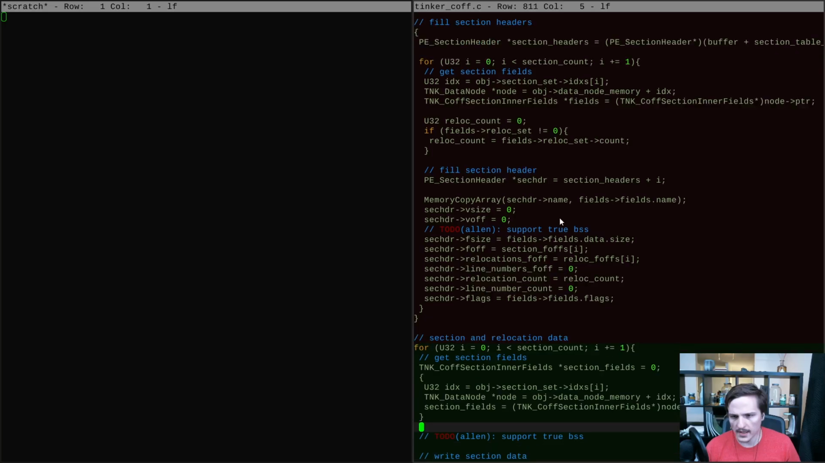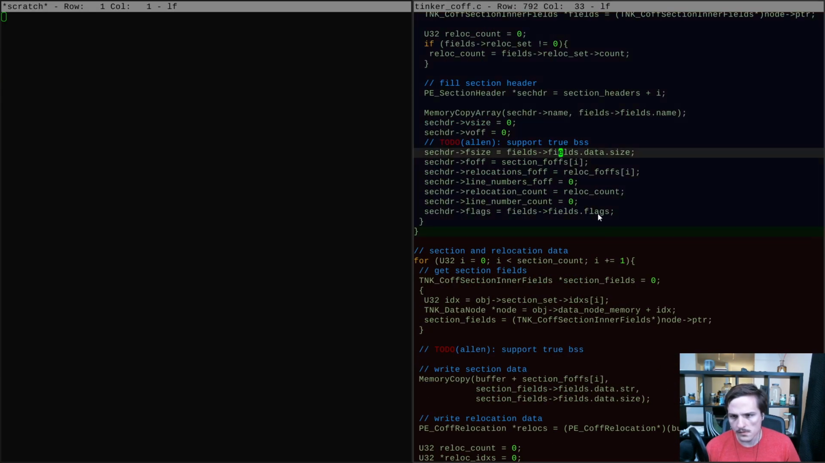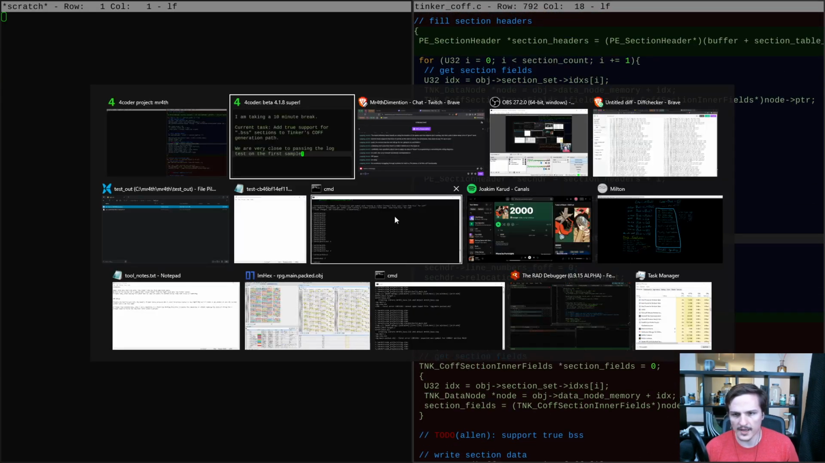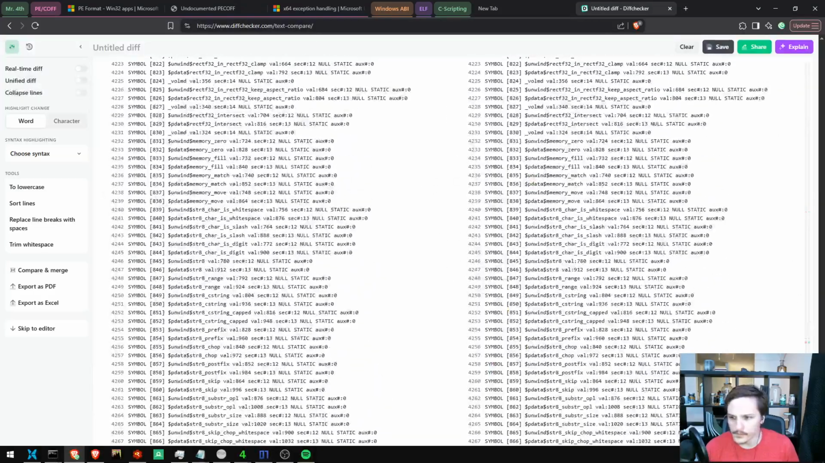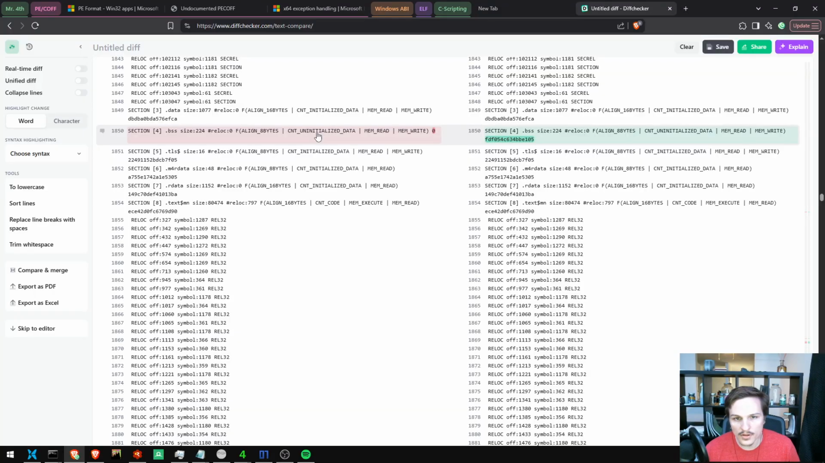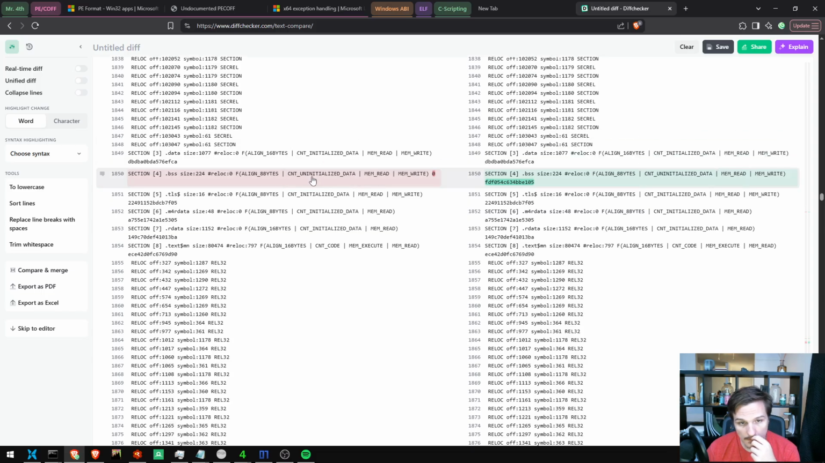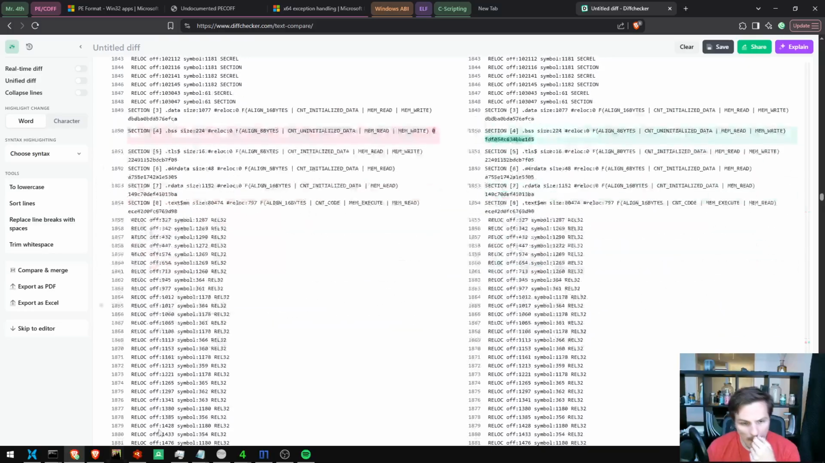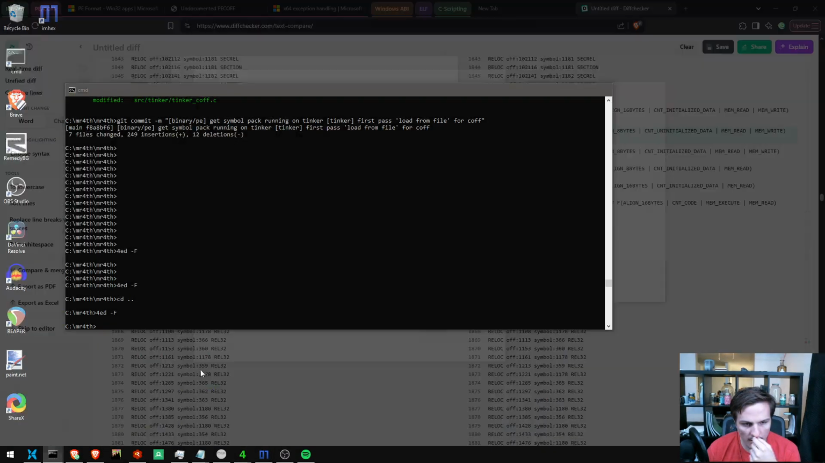The question is, how will we know when we have a BSS section? There's got to be a flag or something. Uninitialized data. That's probably the hint. What does this look like in the PE table dump of it though? That's worth checking out.